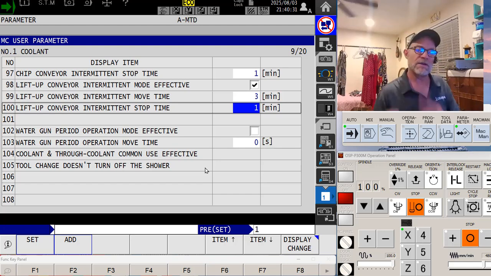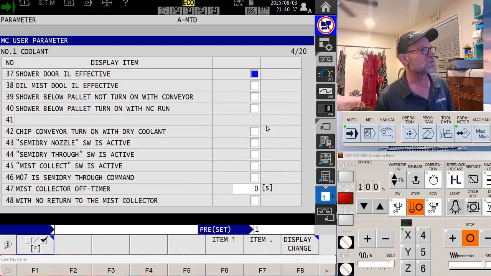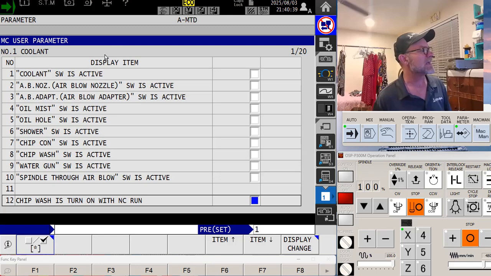All right, now that I've gotten my customer taken care of, let's jump back to the top and talk about some of the cool stuff that it has in here. This first page doesn't have a whole lot that I like except for this guy. Chip wash is turned on with NC Run.